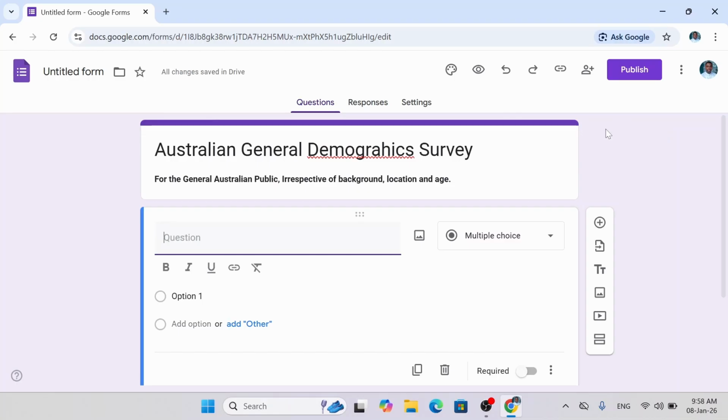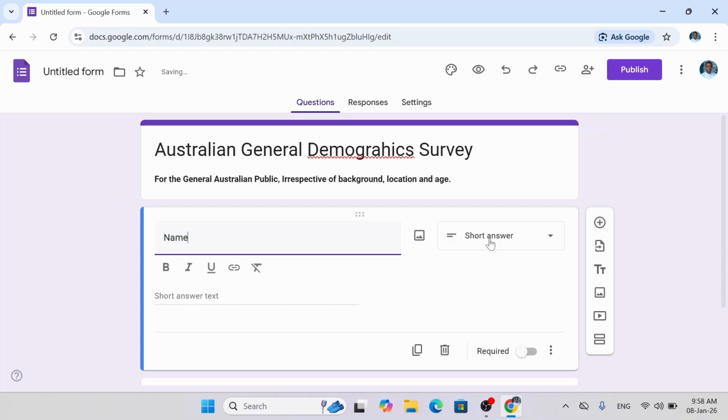So the first question I want to add is, this is question number one, name. So tell us your name. And then I have options. How do I want the respondents or the general public who are answering these questions to present their answers? So the first option, as you can see, is written short answer. Do I want it to be a short answer? Do I want it to be a long answer? Do I want them to just click on a radio button? Do I want them to select more than one? Do I want them to click on a drop down menu just like this? So I click on this drop down menu.